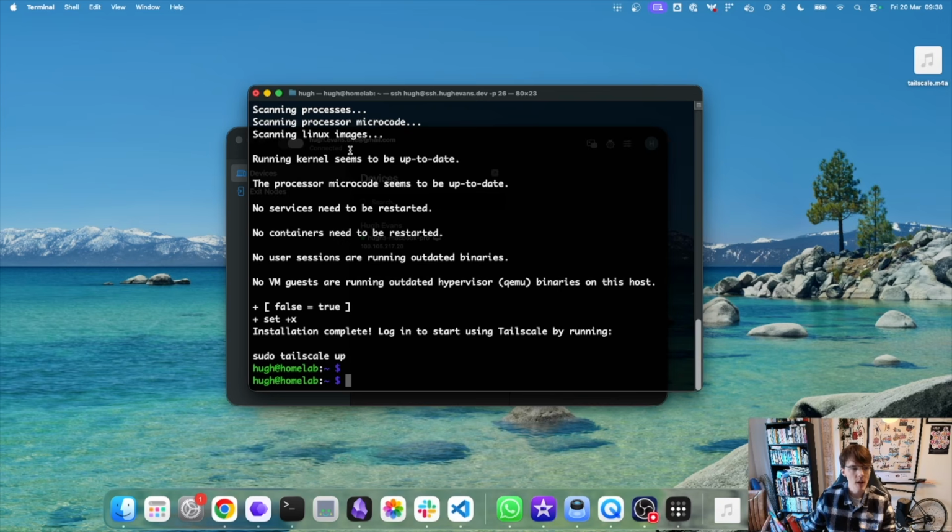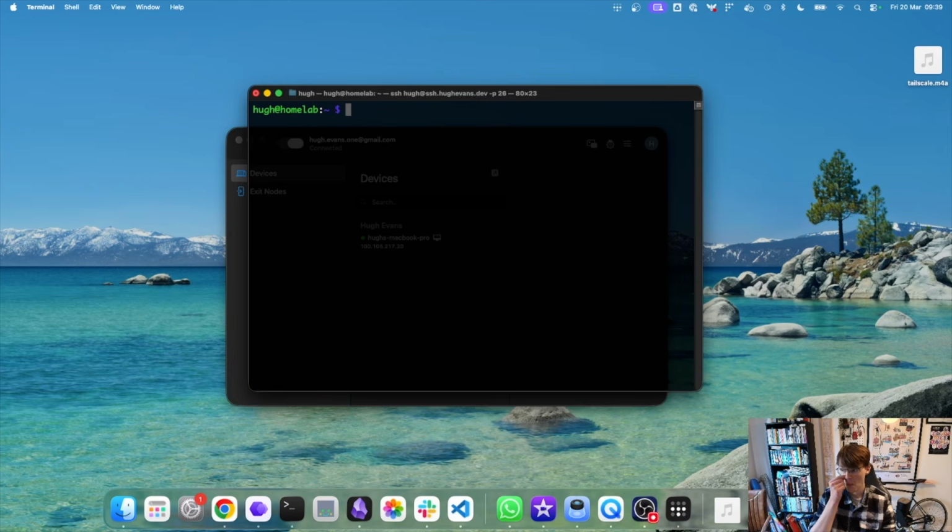Then I can grab this command from the end of the Tailscale install log, which is sudo tailscale up, which will start the Tailscale service. I can run that. I'm just going to log in to my Tailscale account with sudo tailscale login.